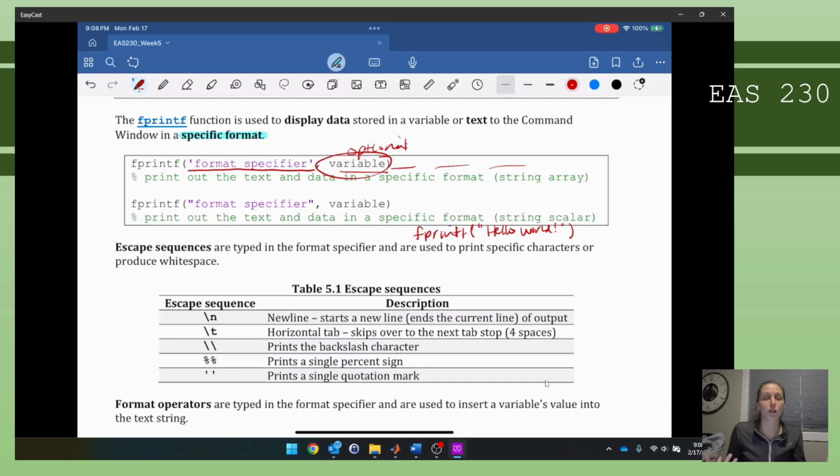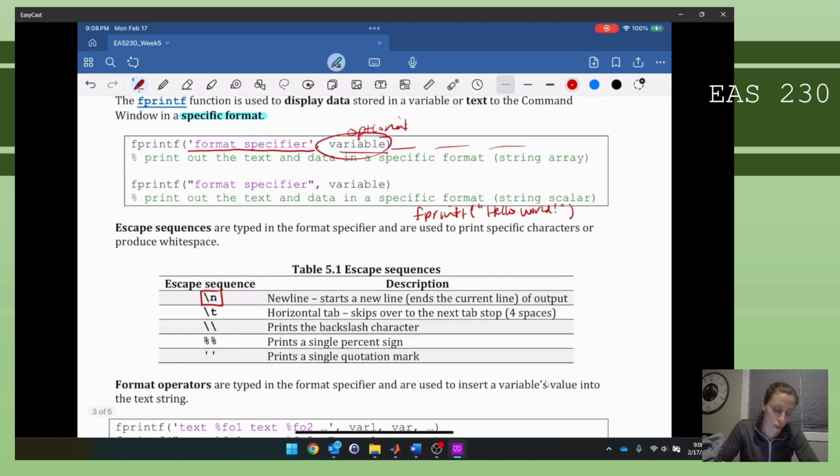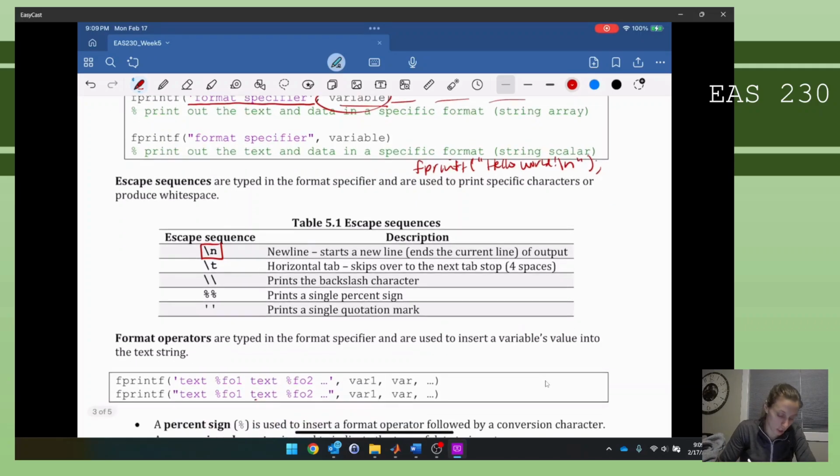So a lot of times we include escape sequences in the format specifier to print out white space. The one you're going to most often use is \n, which says, insert a new line. So now if I say print out hello world, followed by \n, now it will print out the words hello space world, exclamation point, and then press enter. Insert a new line character to press enter. If you want to print out a tab, you can use \t. It's maybe not used that often.